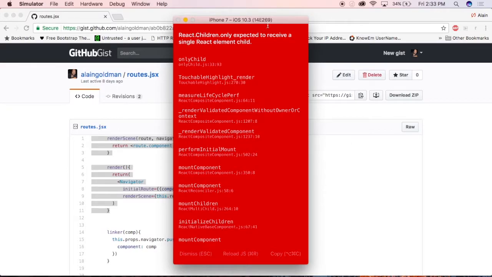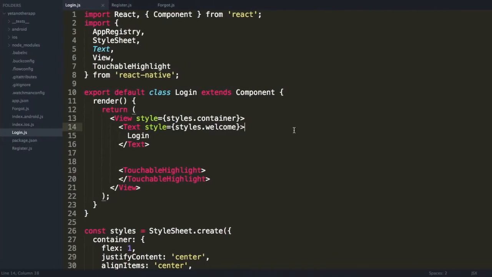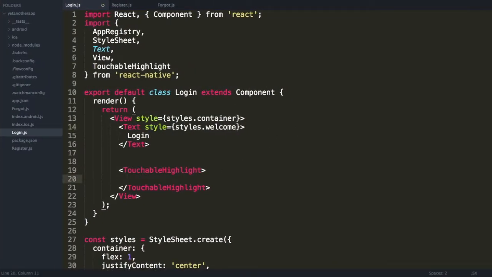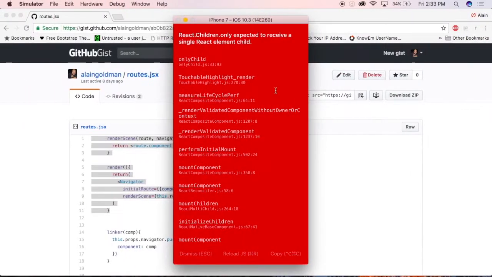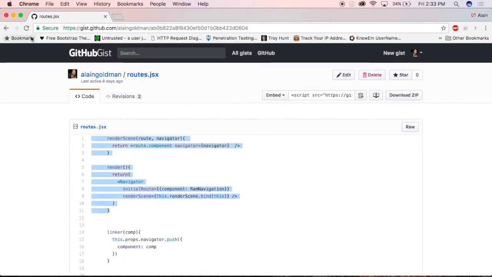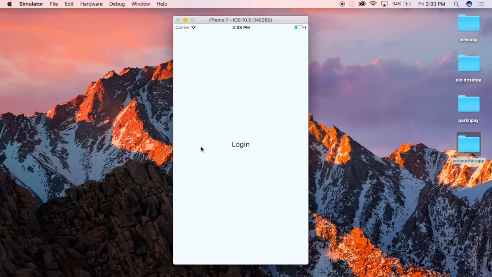Okay, now this error is that React children are expected to receive a single React element child. That's because TouchableHighlight expects a child. So I'm just going to add a View in here to quench that error. I'm going to reload, and cool. Now we have a View inside the TouchableHighlight. Now it doesn't capture anything or show anything, but I'm going to go ahead and move forward.